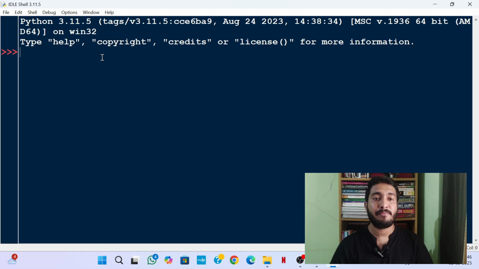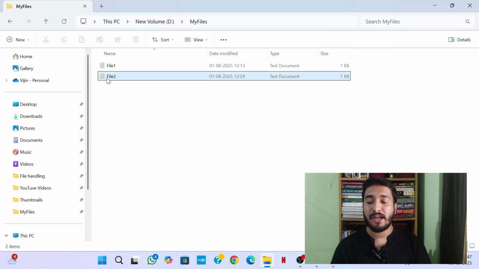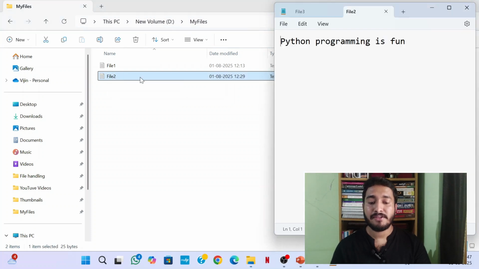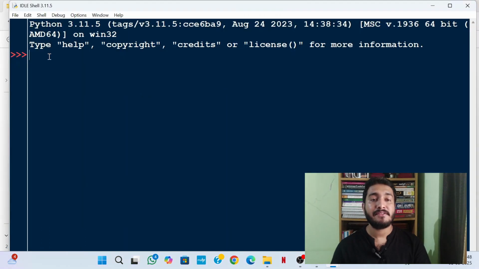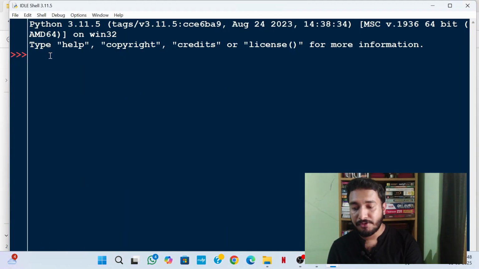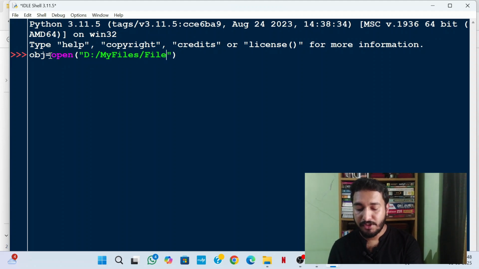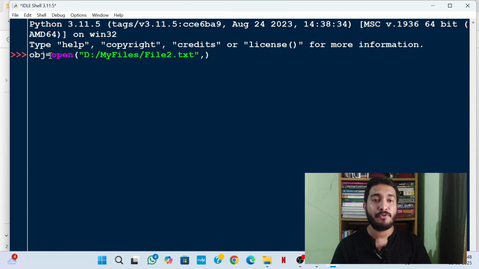So we will see an example for append mode also. We go to the folder my files. We have a file2. I'll open it. There is some content in the file. I'll close the file. I will open the same file, that is file2. So obj is equal to open, specify the location, D my files, and the name of the file, file2.txt. Now if I pass writing mode or W mode, it will replace the old file. The whole content will be lost.